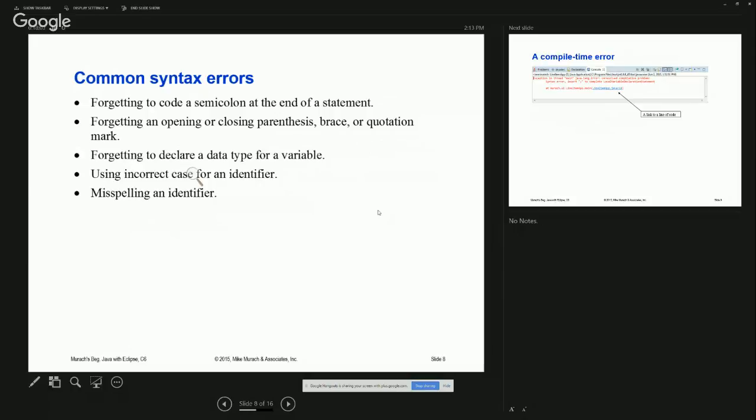Forgetting the opening or closing braces, forgetting to declare a data type, incorrect case, or misspelling an identifier.